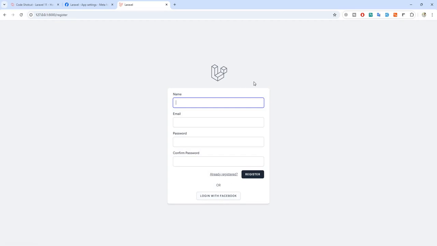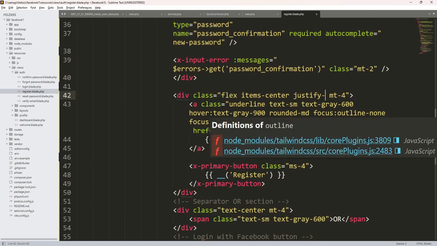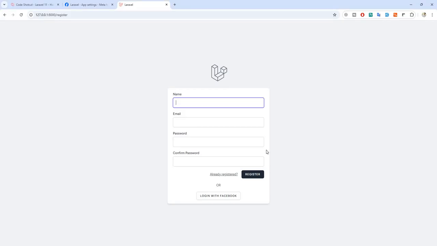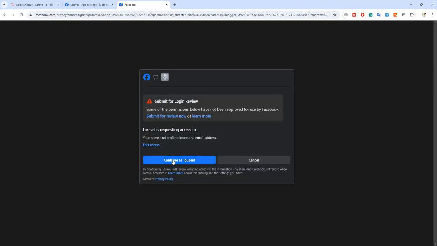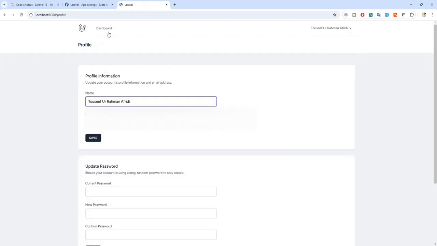Now let's fix this alignment. You can simply do it like this, justify, and we need to justify it center. Okay, refresh, and yeah, now it looks fine. Now let's try to log in with Facebook. So let's click on it and you will see something like this. So continue, and we are redirected to our dashboard, right here you can see. Okay, so yeah, now it's done.